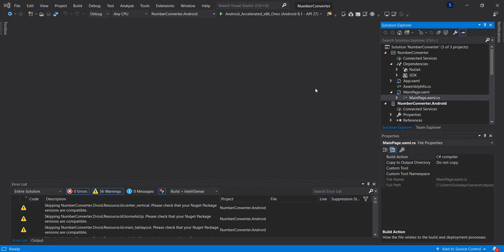So let's get started. I have Visual Studio 2019 here. I've created a project called Number Converter. It's a Xamarin Forms mobile application project.